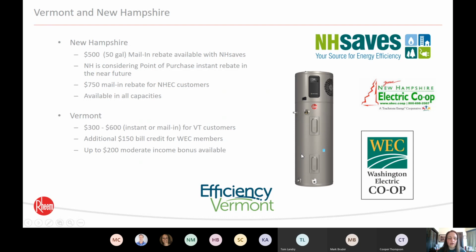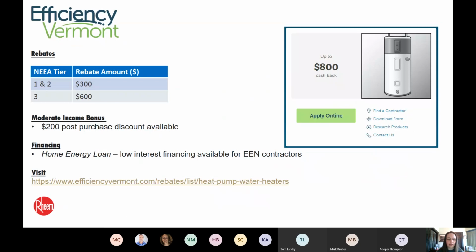So this is showing Vermont and New Hampshire, but certainly for Vermont, right, we have $300 to $600 instant or mail-in for Vermont customers. If it's a customer for Washington Electric Co-op, they can actually get an additional $150 bill credit, and there's also a $200 extra incentive available for a moderate income bonus. So Cooper, if you want to talk about your slide and share about the program, that'd be awesome.